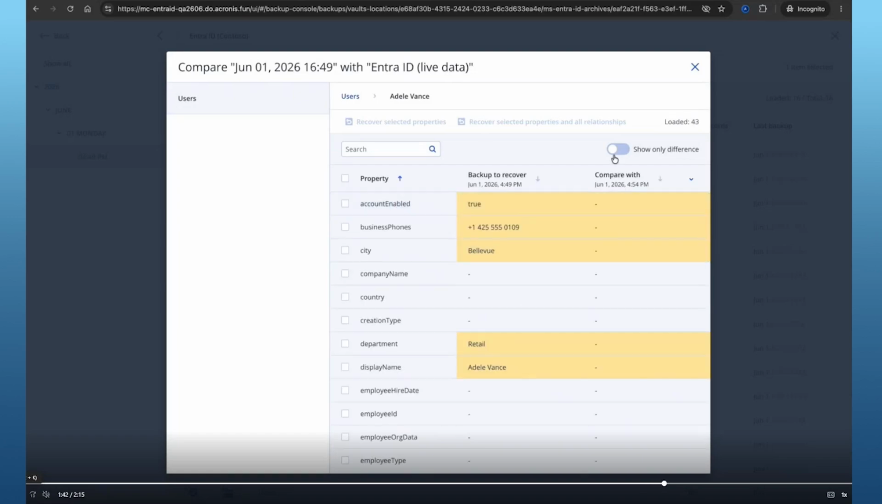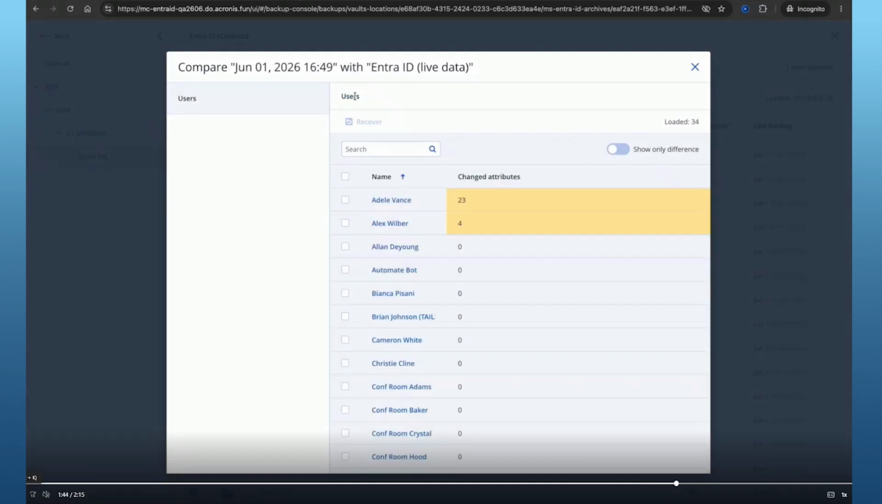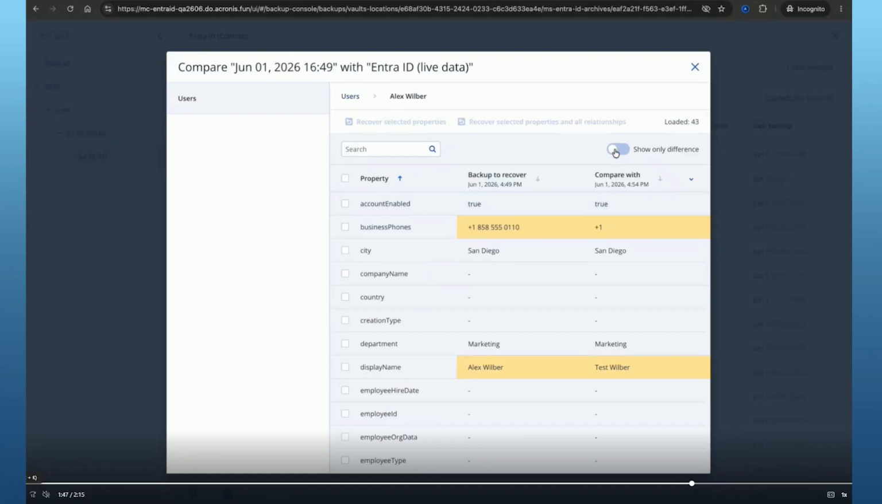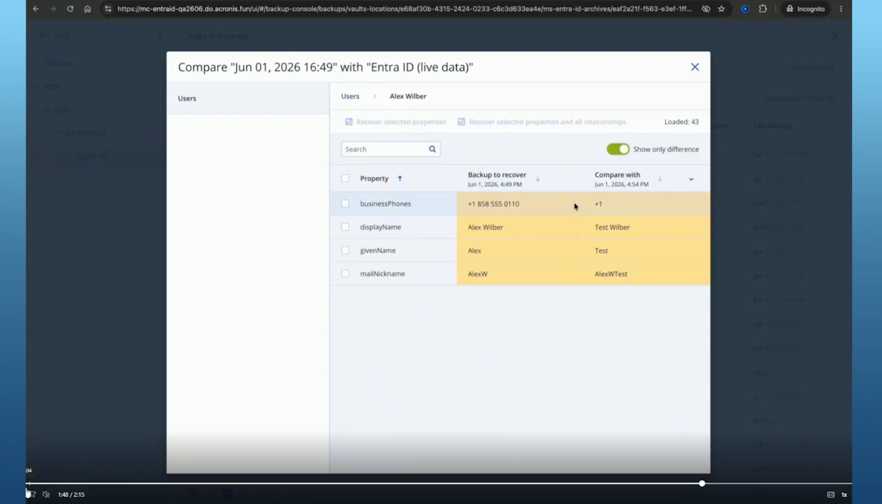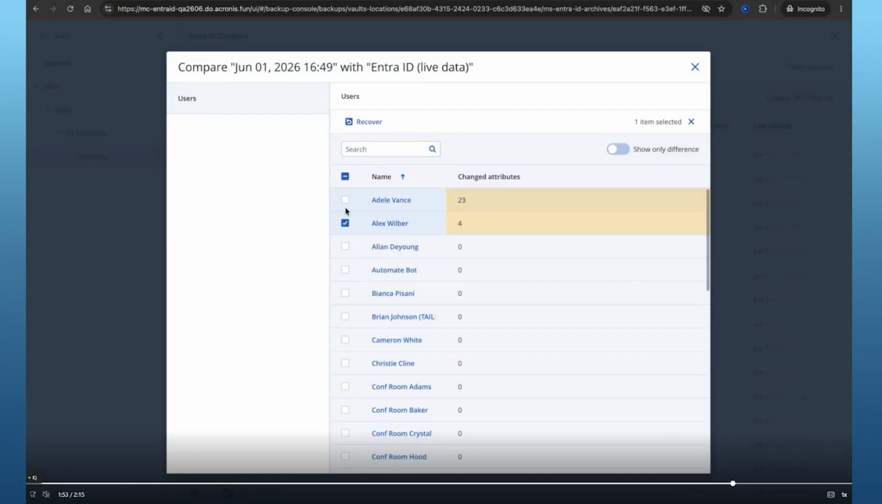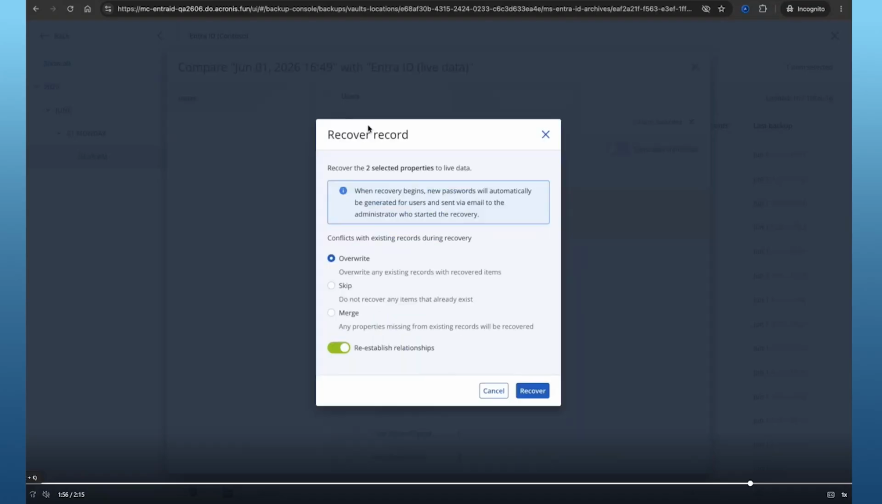Going to Adele, click that filter so you can focus in on it. Go back to users, click into Alex. Again, focus in on the changes. And you can see here is all the things that we messed with in the Microsoft console. So if you go back to there and select those two objects and then click the recover button, then essentially it will force those back.